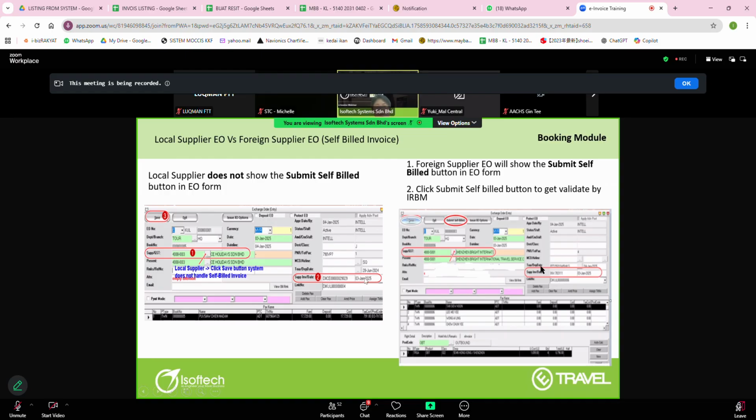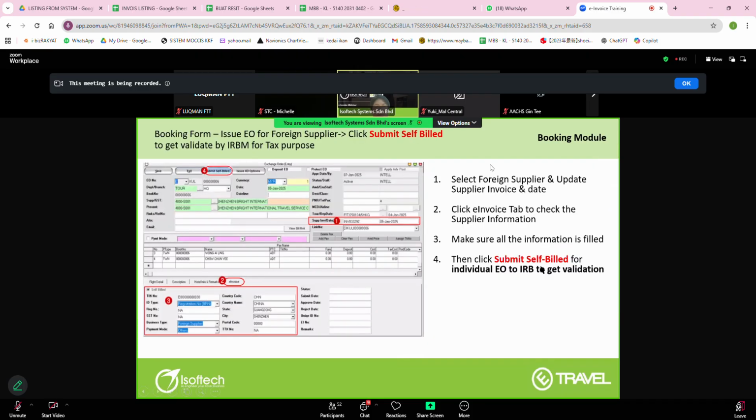So to me, I prefer you all to attach together with the e-invoice, so that when the auditor checks, it's easier. We can get the e-invoice together with the document number for them for audit purposes. Okay. So once we submit, before we click submit self bill, you have to make sure the e-invoice has all the information. Understand?